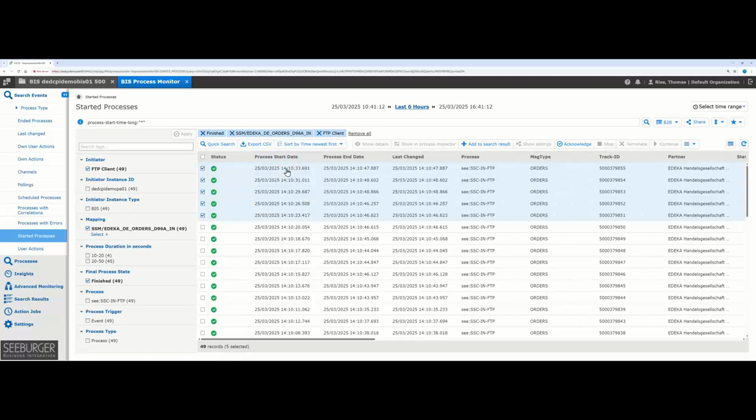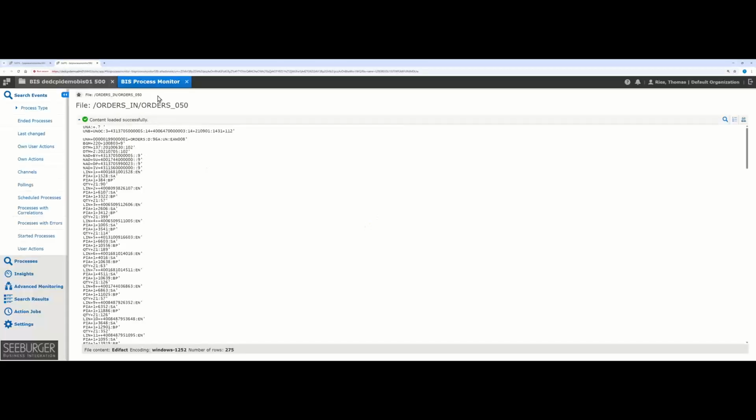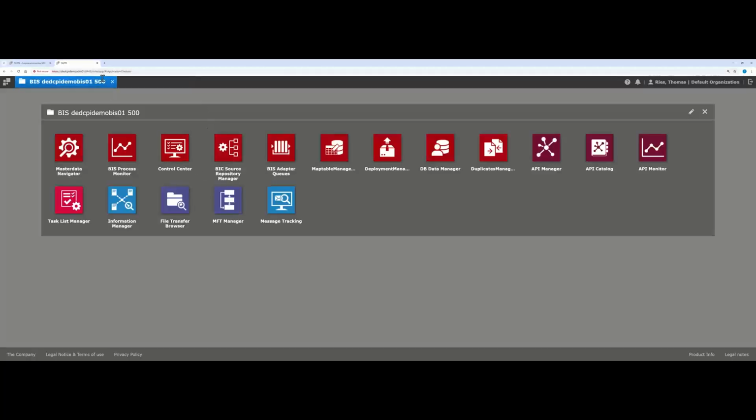But if you now open one process, you see a completely different view. What you see here is the complete combination of all of these JSON files I talked about previously. So you see the complete flow from the beginning of the event. In this case, it was a polling event of an FTP client. So you see the address of the FTP client. You have access to the original attachment here, the incoming file.